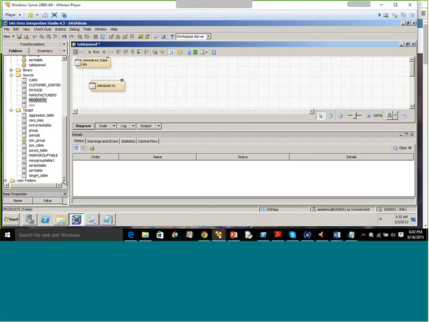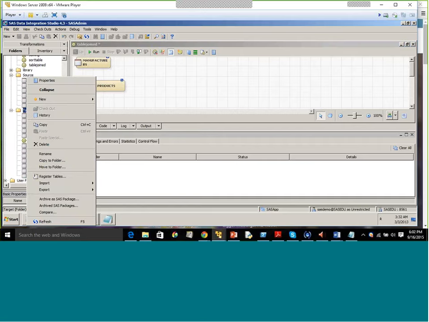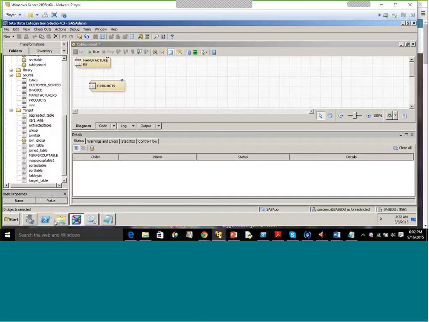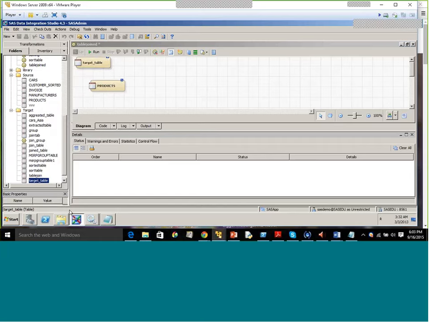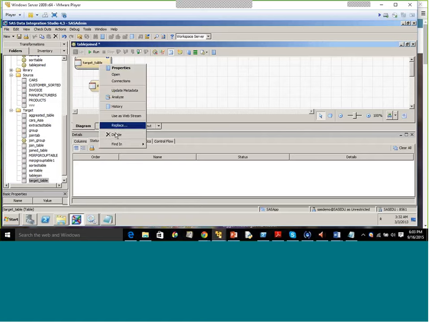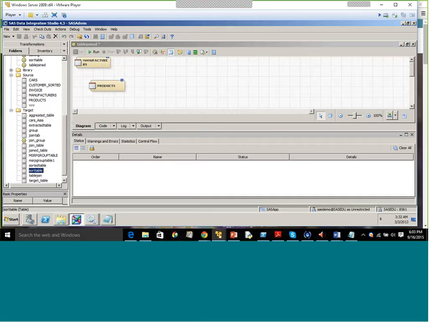It is not here. So what do I need to do? Refresh. Target. Refresh. So sometimes I can add to the diagram like this. Okay. Oh, I'm sorry, Chris. Table join, right? Yes.